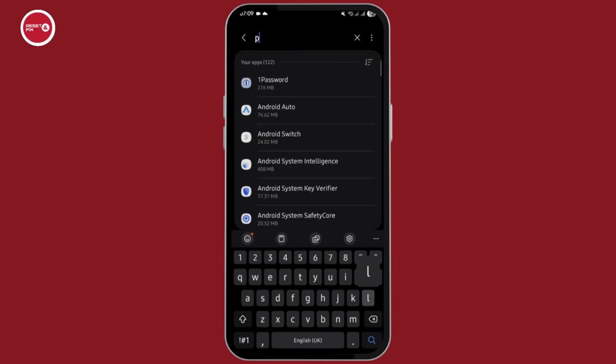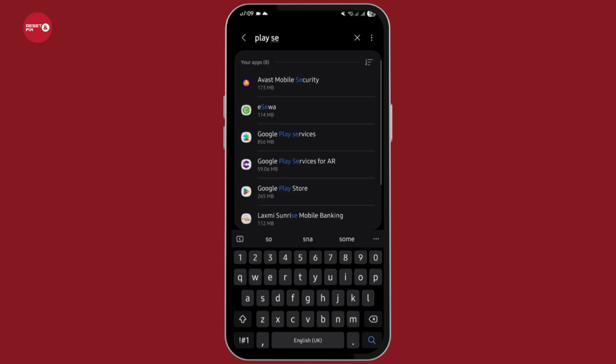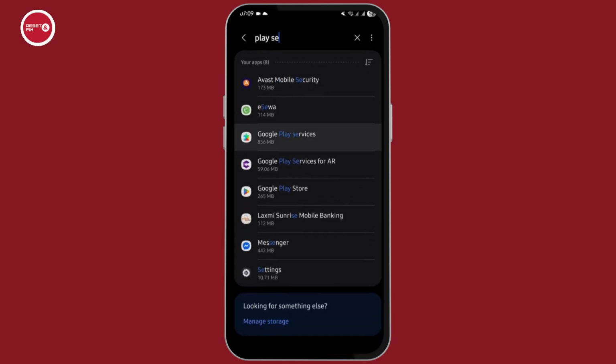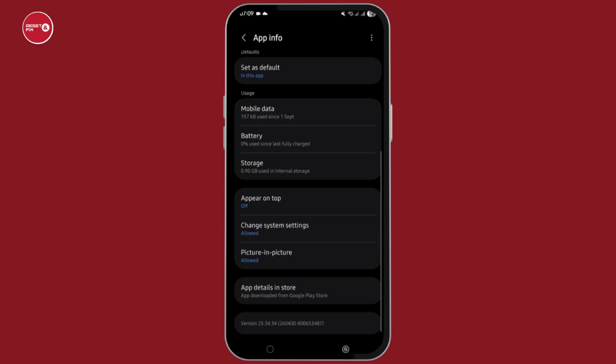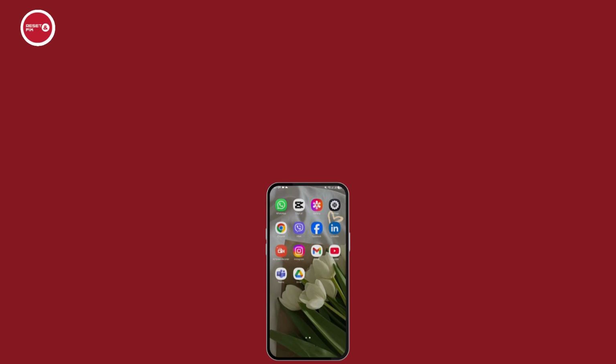Now in here, type in Play Services, and you will see Google Play Services. Repeat the same process. Select storage, clear cache, also clear data. Now once it is done, go ahead, try again, and this shall fix your problem.